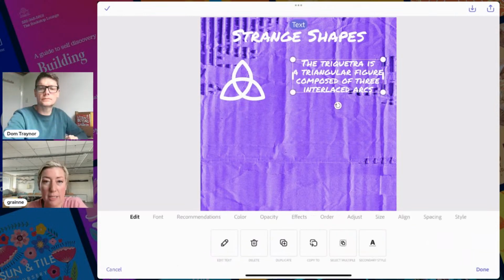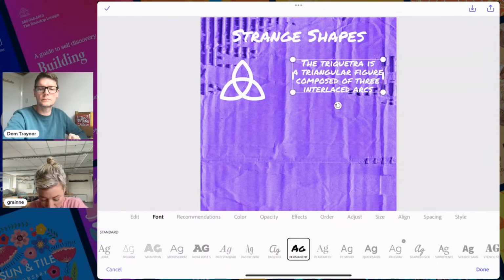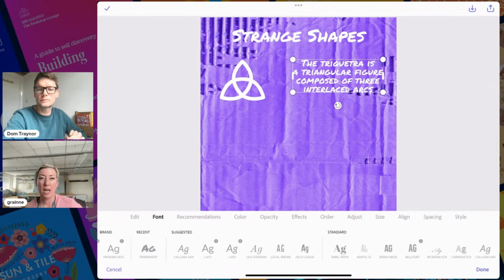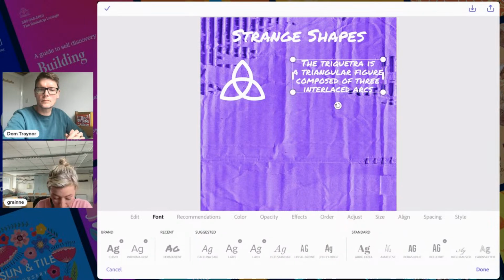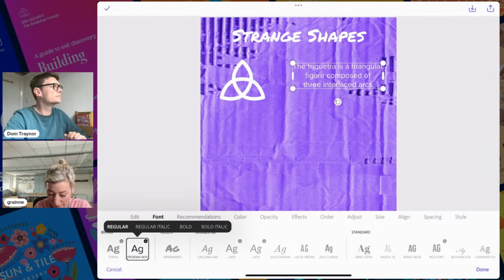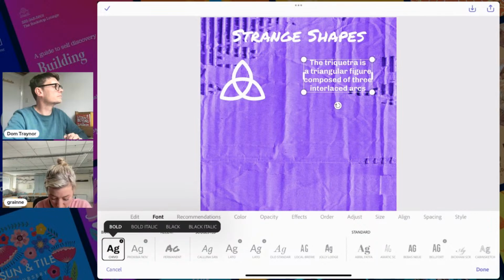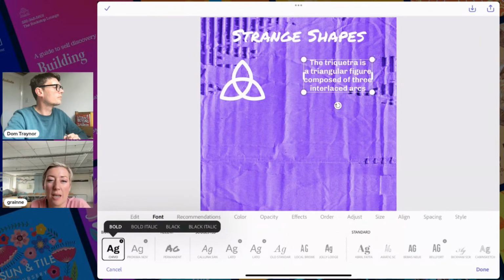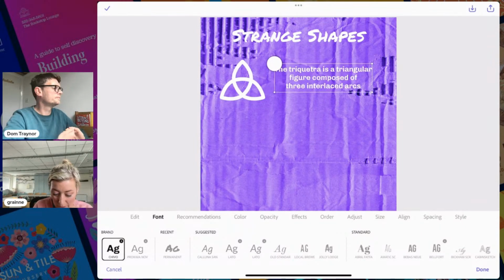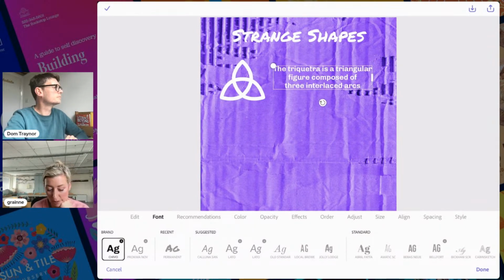So let's go back to my text and see if I can get a font. Yeah, that's going to be a little bit more readable. My title font is very different, so I'm going to go for something super plain just so that it's easy to read. Maybe that one. Some of the fonts are all capital letters, and if you have a little paragraph, it's quite hard to read something that's all in capitals. So it's good to pick something that has capital letters and smaller letters.